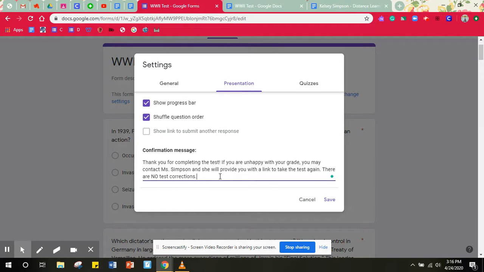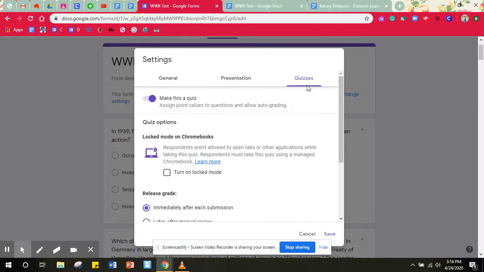And what I'll do is after I'm done with this test, I'll make a copy of it. That way I have a second quiz to be able to record the responses, so it's not multiple kids taking the same test in the same place. And then this is the most important part. You're going to want to come over here to quizzes and click make this a quiz.